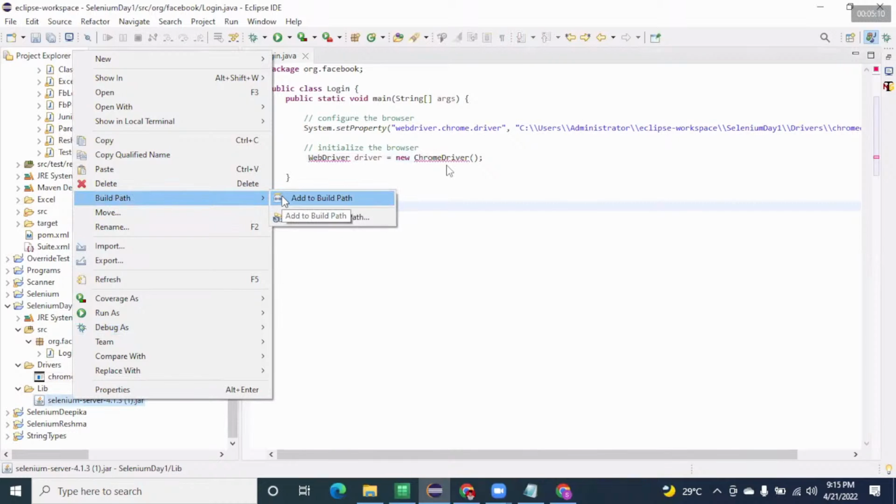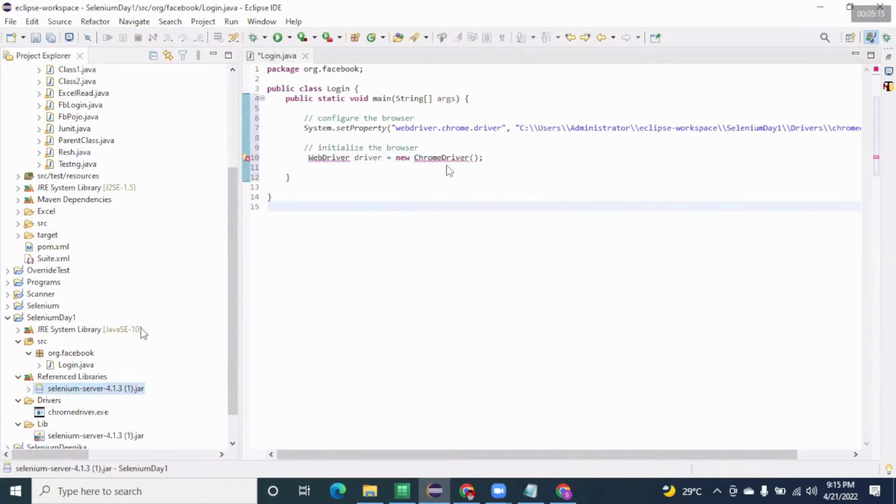Clear? Any doubt? No, sir. Okay, so now I added it to the build path. See, it is now created as a reference library. The selenium jar is now added. Clear? Yes, sir. Okay, so we are still having an error.